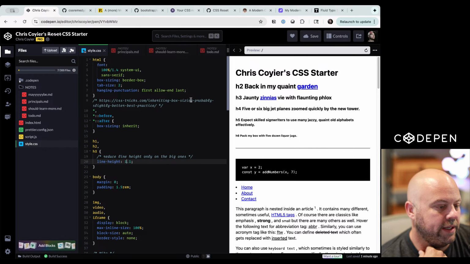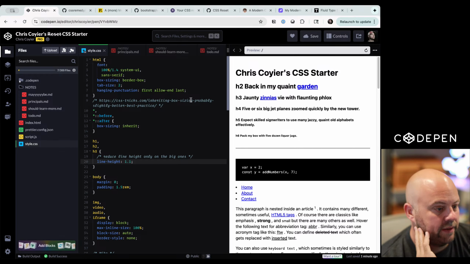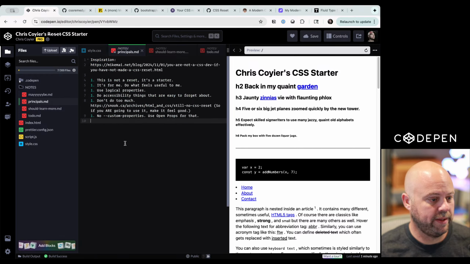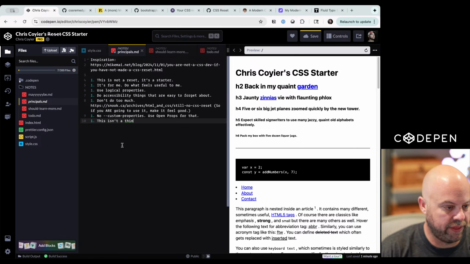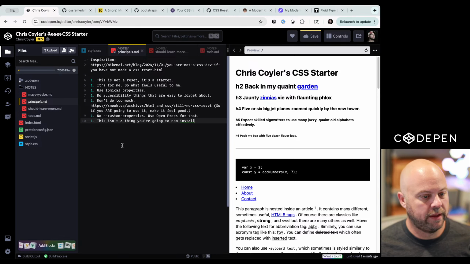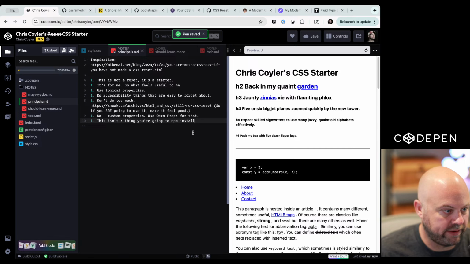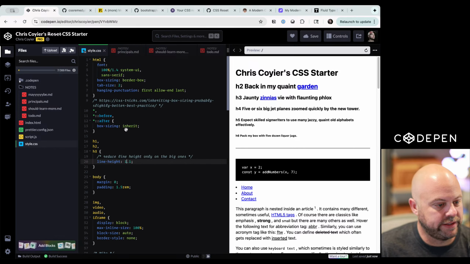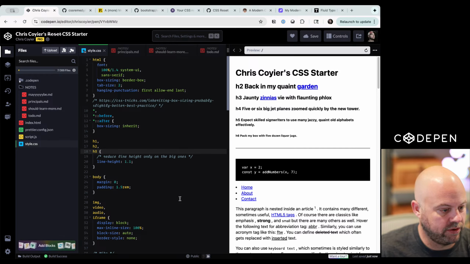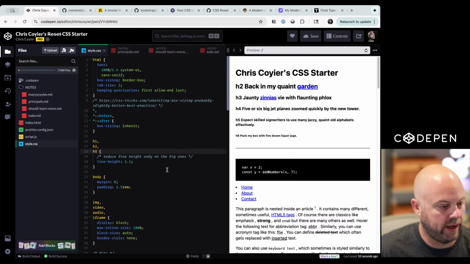It's not intended to be something that you npm install or something. Maybe that's a principle. Like, this isn't a thing you're going to npm install. It's not for that. It's not like, I'm using version 3.8 of the Chris Coyier starter pack. Absolutely not. It's just a chunk of CSS that you can grab things out of or start with and mess with if you want.